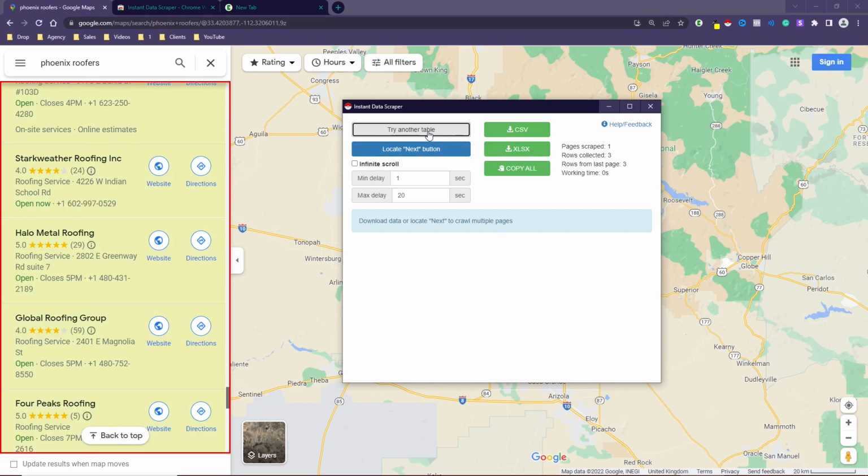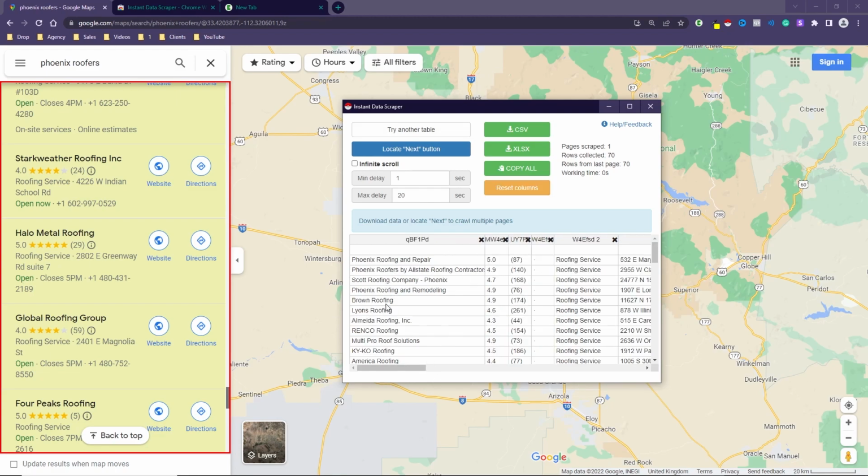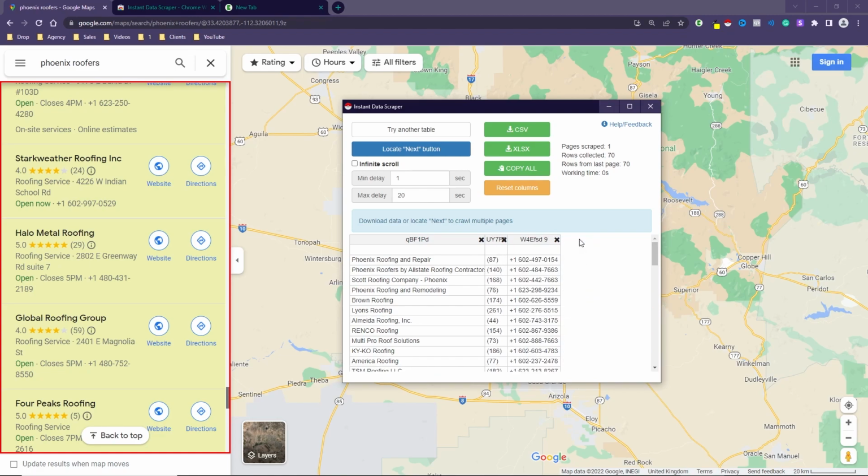Try another table. And then as you can see, it highlights all the leads. And then we have all the information down here. But what we're actually going to do, or at least what I do, is we're going to only keep the name of the business, how many reviews they have, and their phone number. So as you can see, we only have phone number, reviews, and the name of the business. And then we're going to click CSV.